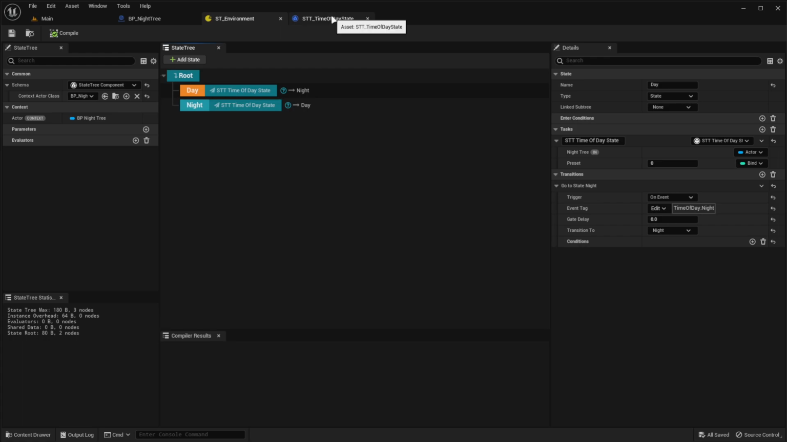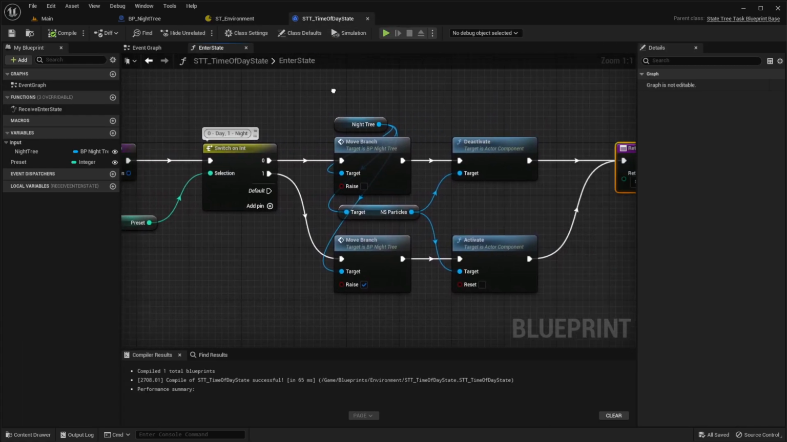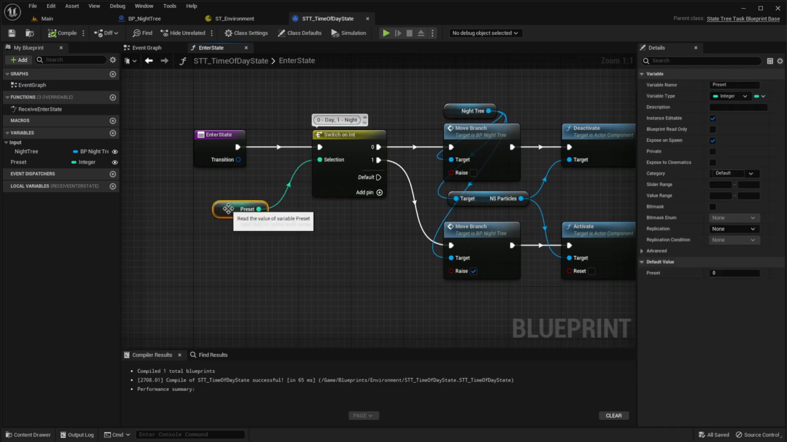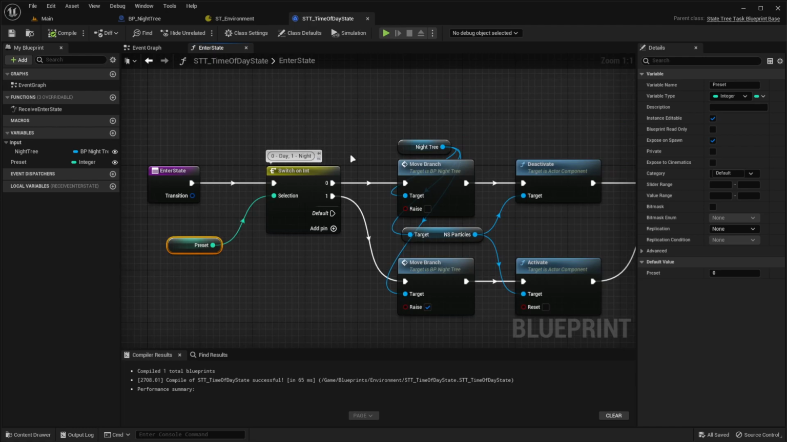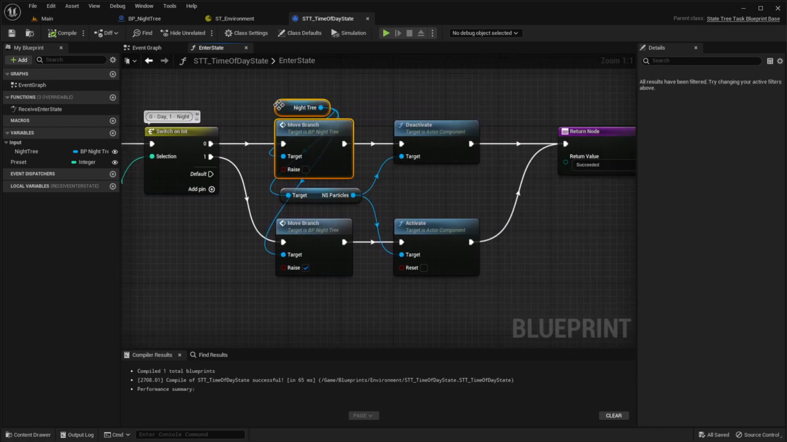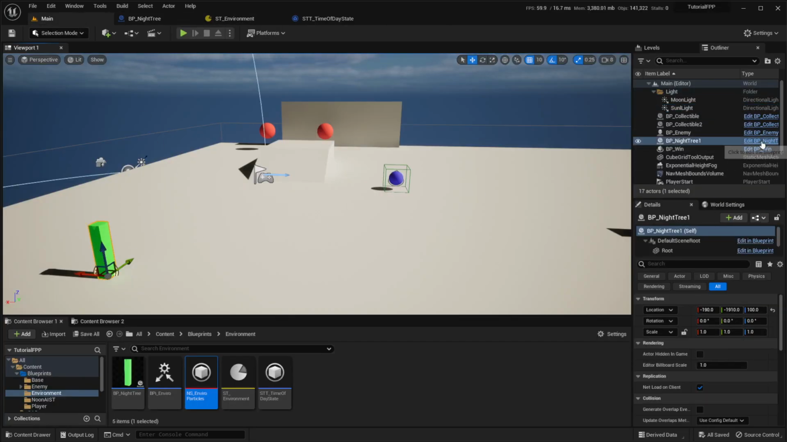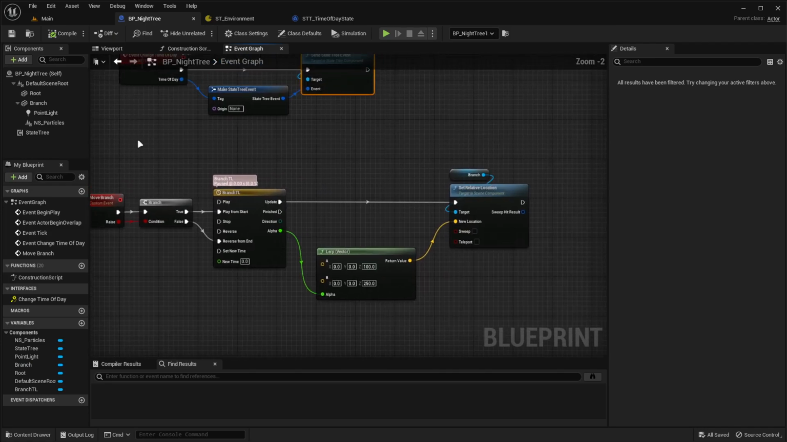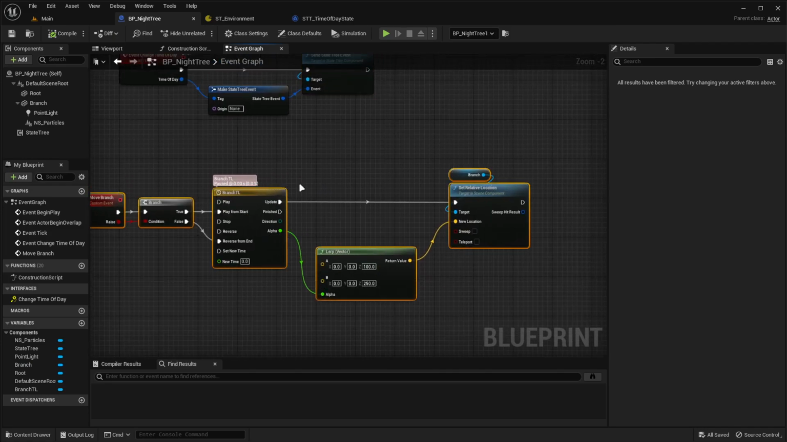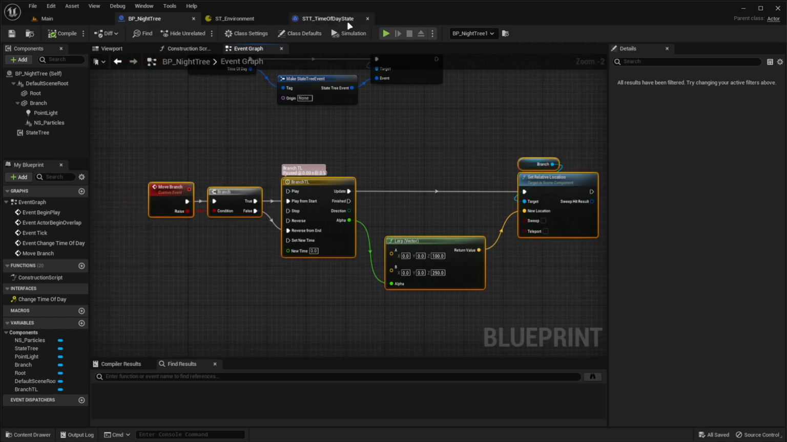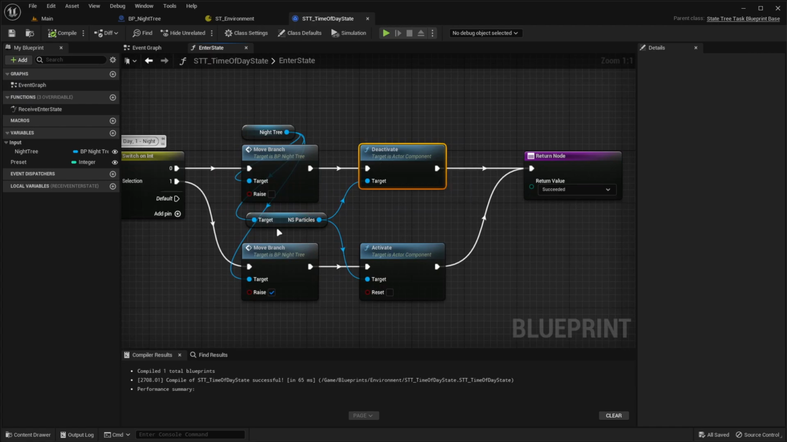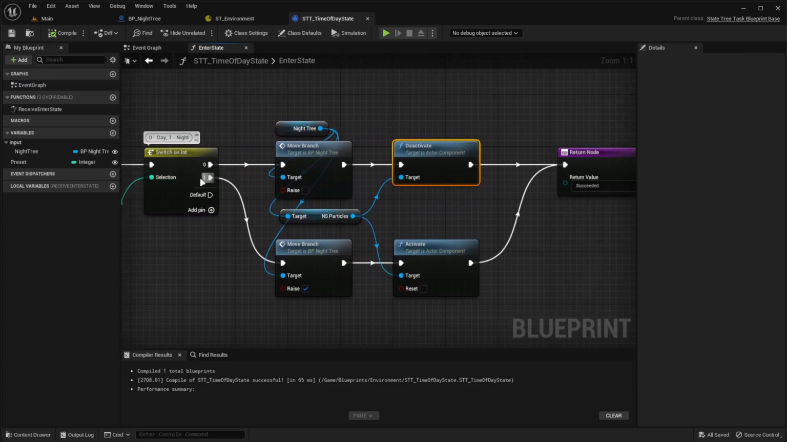So that's basically it, and the state tree looks like that. So we just have a preset that I made. It's just an integer. If it's zero, it's day. If it's one, it's night. Then we call a function to night tree that moves the branch. Where is it? Here. So we are just calling this function to move the branch, because unfortunately we cannot have timelines in state tree tasks, so we had to do this right here. And we are deactivating the Niagara system particles. On night we do the same, but in reverse. So we raise the branch and we activate the Niagara system particles.